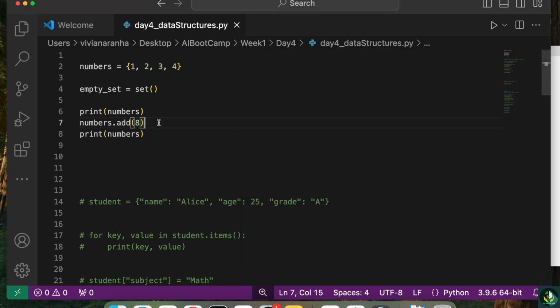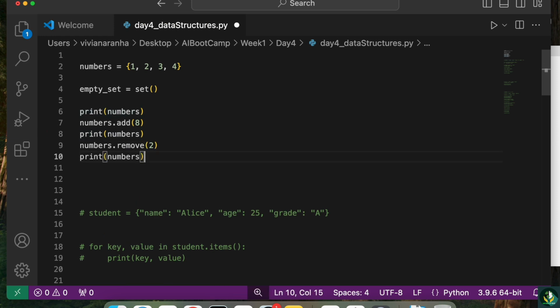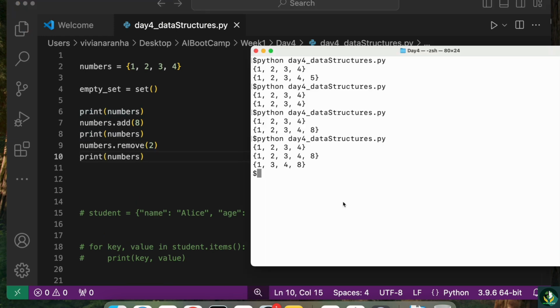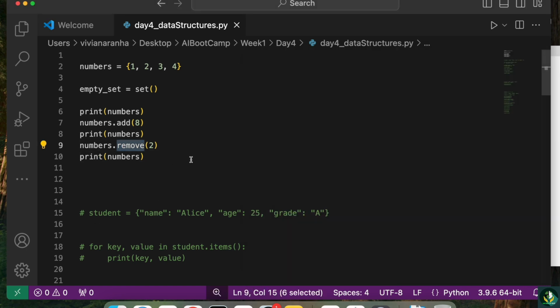Now, what if I want to remove something? I can use something similar and say remove, and I want to remove, let's say 2, and let's run it. So I have 1, 2, 3, 4, 8, and here 1, 3, 4, 8. So 2 got removed when I call the remove function on a particular set.